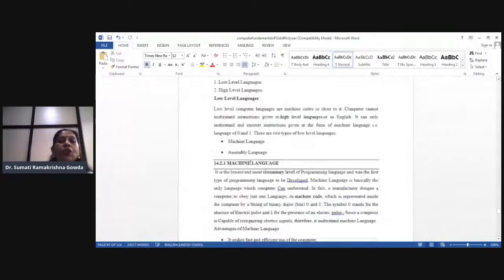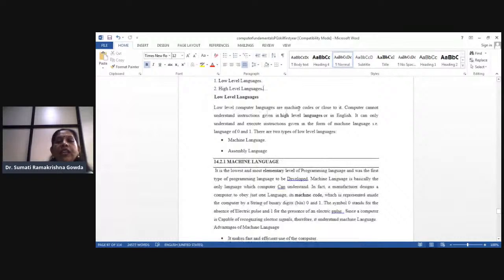In short, low level computer languages are machine codes or close to it. The computer cannot understand instructions given in high level languages or in English. All high level languages are written in English-like language. It can only understand and execute instructions given in the form of machine language, which I told you is written in the form of zeros and ones. There are two types of low level languages. One is machine language, zeros and ones.